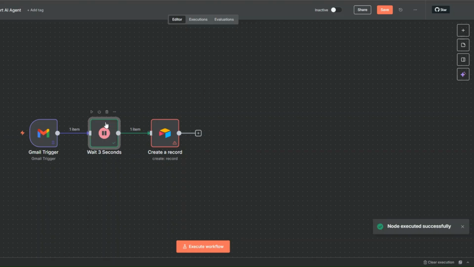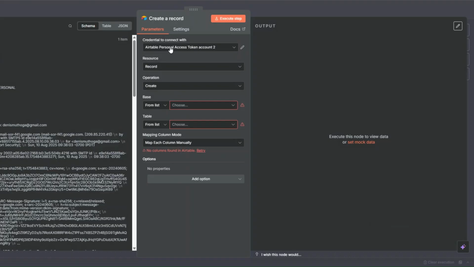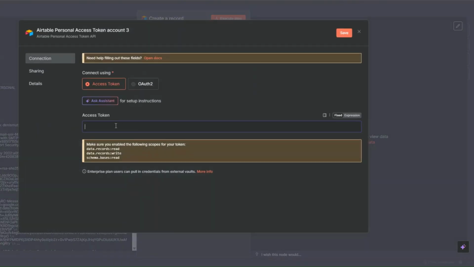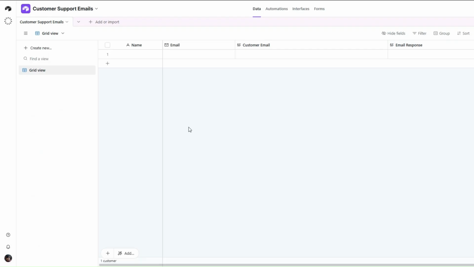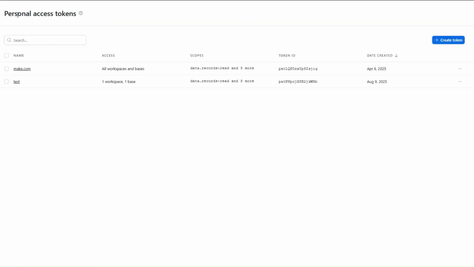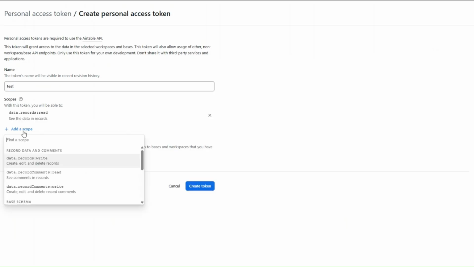I'll execute the wait node, and here we can proceed now to create our record. Like we did with Gmail, you'll also need to create a credential right here by clicking on create a new credential. Then from your Airtable, add your access token right here. To get your access token, just click on your profile and click on build a hub right here. Then here, you're going to create a token over here, give it a name, for example, test.